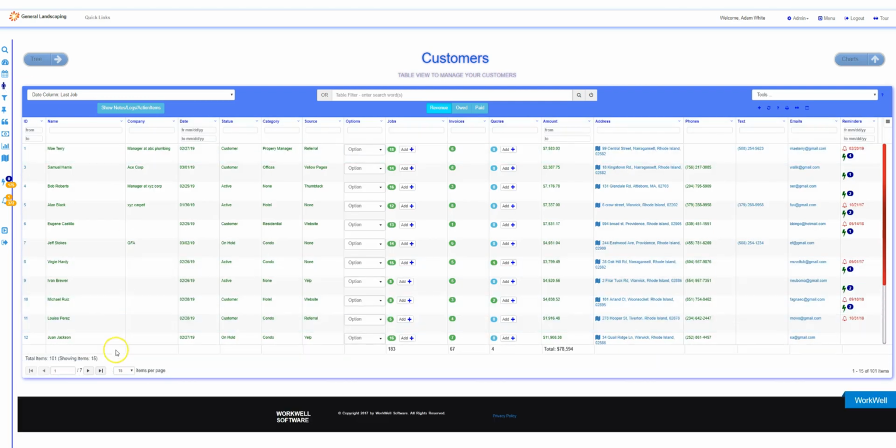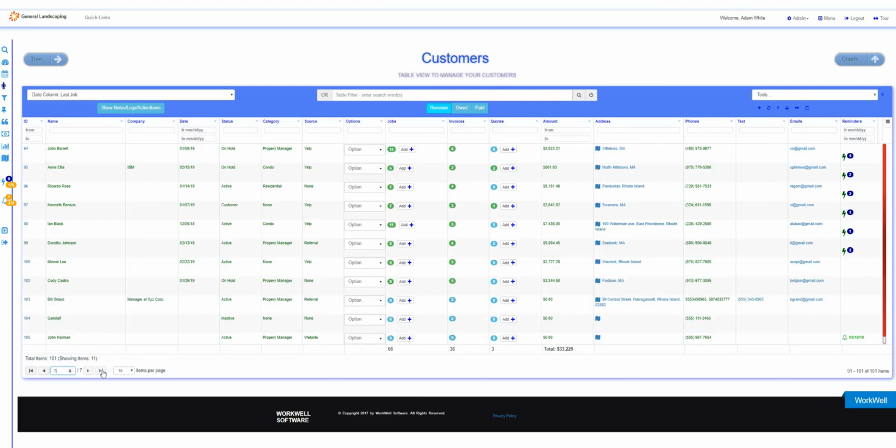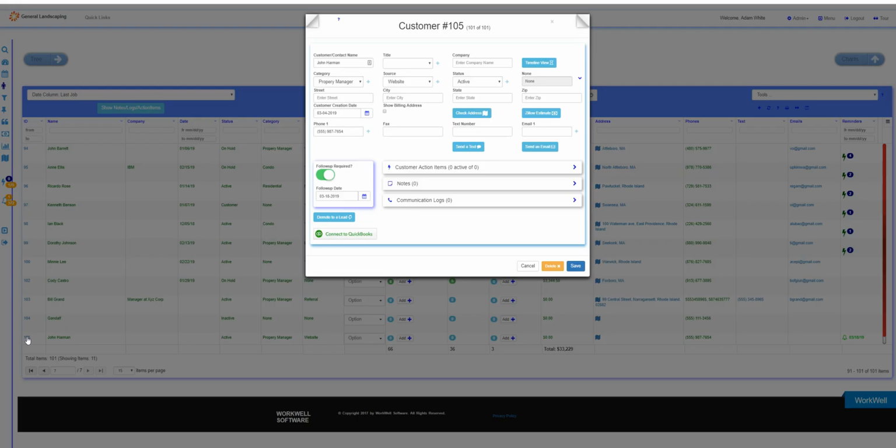So if we go to the customer table, go to the bottom of it, we'll see that the lead is now a customer. If we open that up, we see that all the information that was there as a lead is now here as a customer. If the lead had any action items, notes, or communication logs, they would be copied over as well.